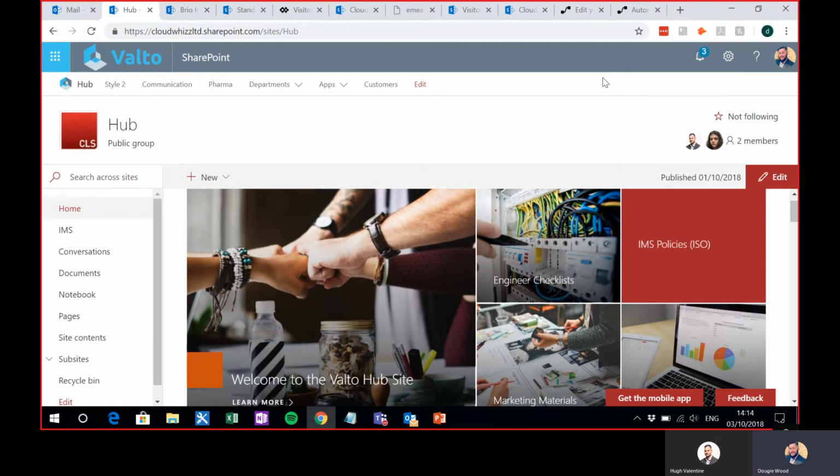So this is a typical modern homepage. This is what we refer to as a hub site. The main purpose of a hub site is to act as your homepage or your intranet page to provide communication as well as links to certain areas of the intranet or third-party websites and applications.